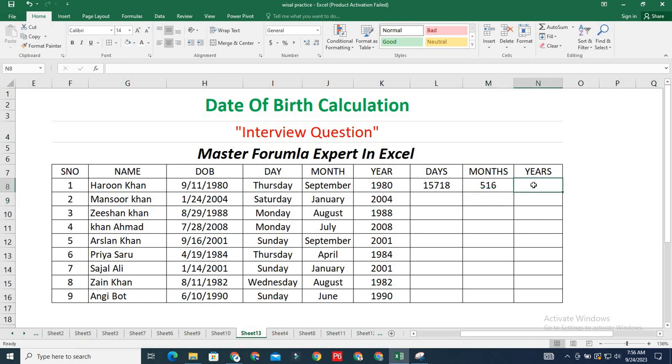And right now I just want to find the years of this one person. But right here there's also one trick. If you just want the months, like in 12 months how many months there are, you can also calculate it like this.